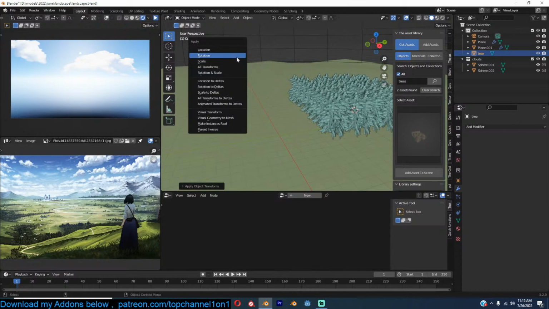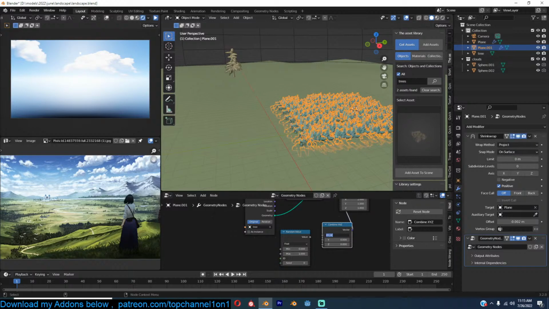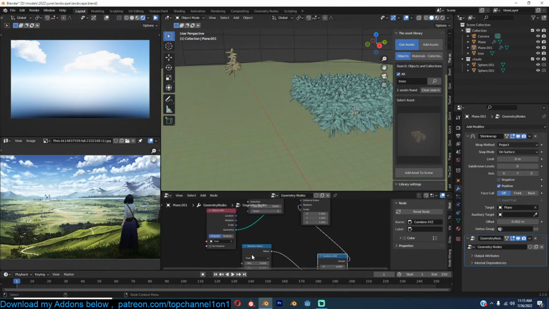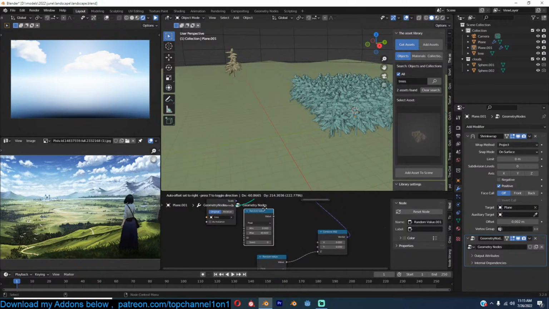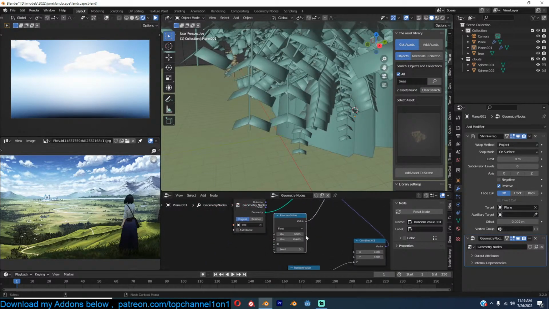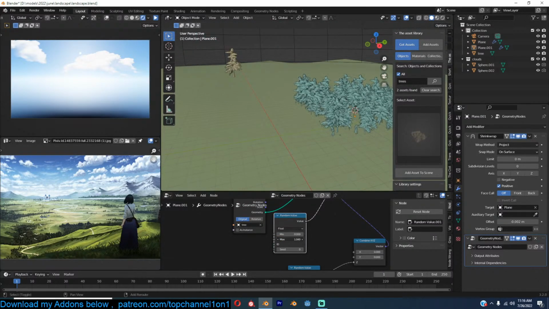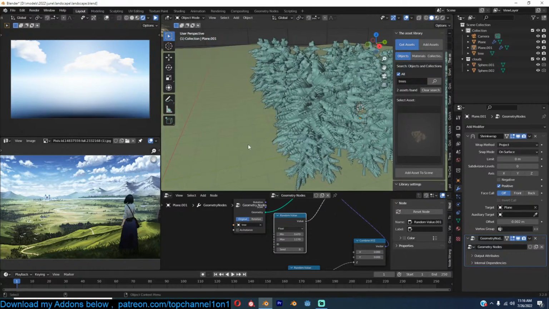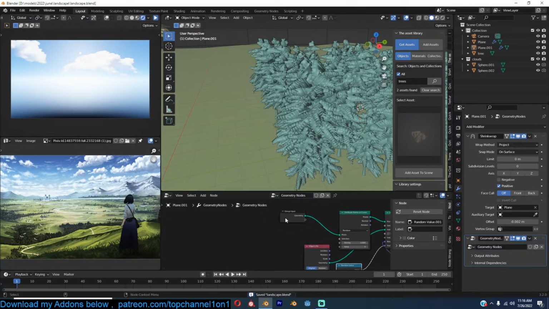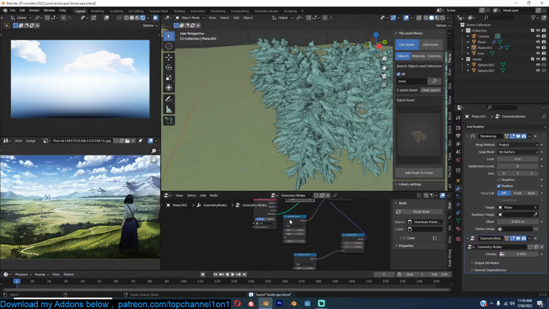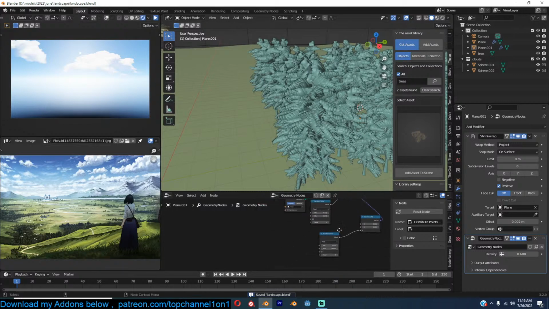I'll make sure that the rotation of this is applied. Okay, and then randomize the rotation Z, and also randomize the scale a bit. So we have some random trees. Like that. Okay, so for this, I'm also going to expose the density. And what else should I expose? And the scale.